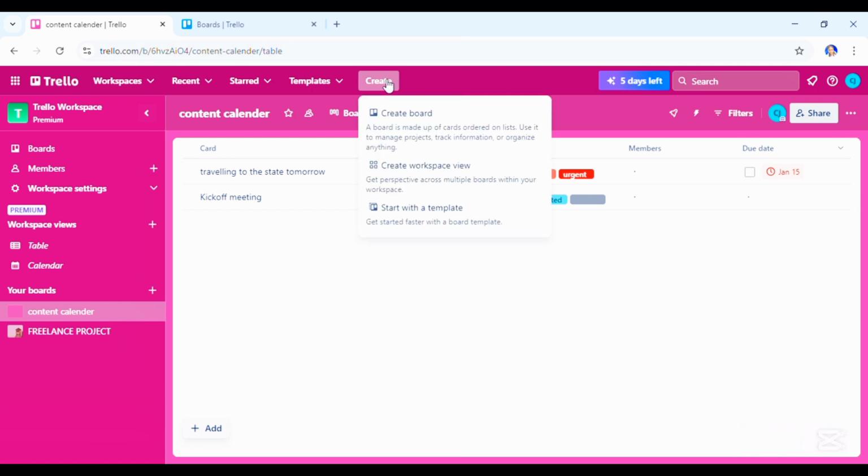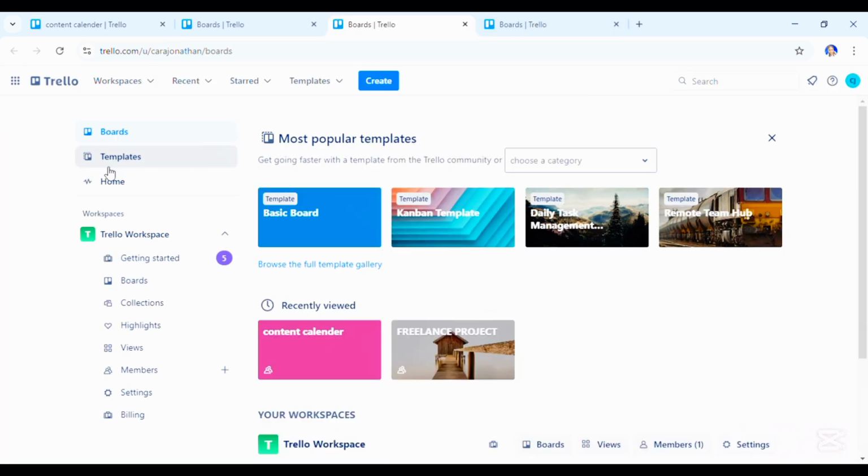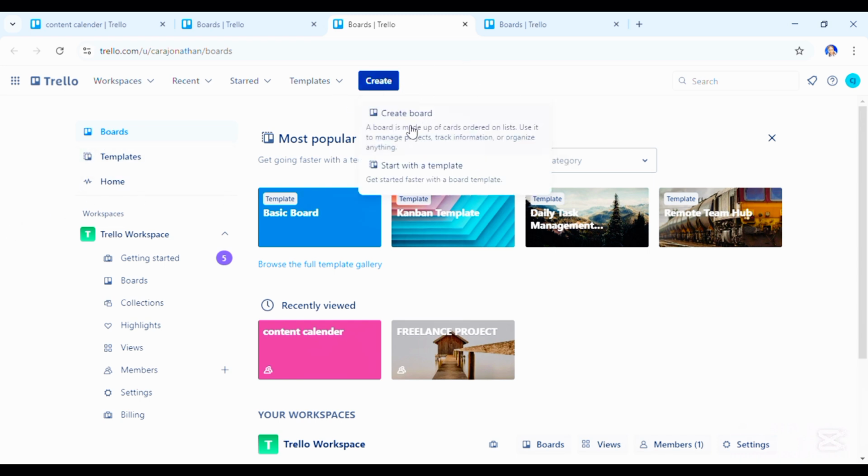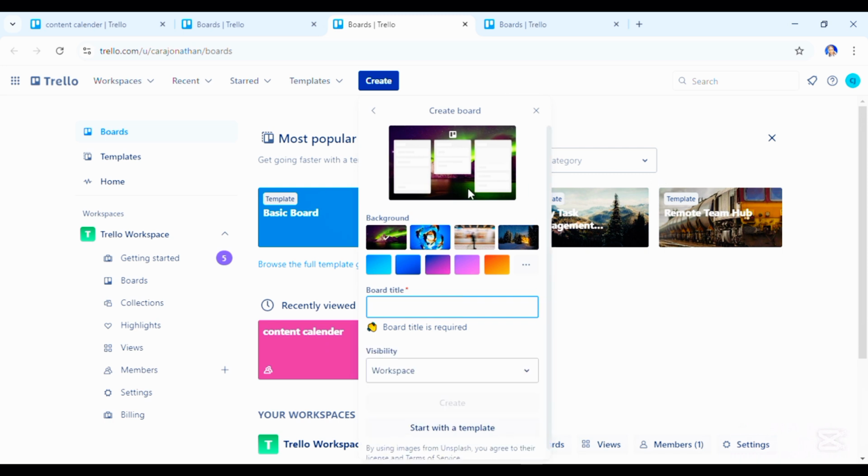For example, look at the things I've created already. So you just start by clicking on create. You start by creating boards, okay? Create boards, then, okay, let's say create board. Now create board, name it anything you want.